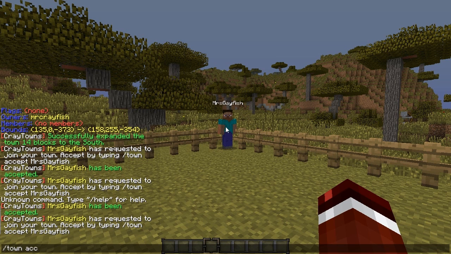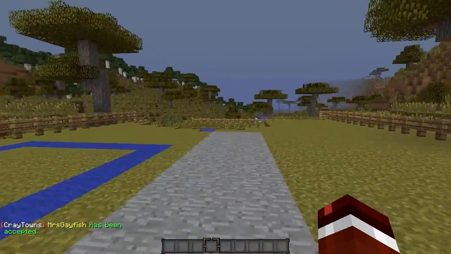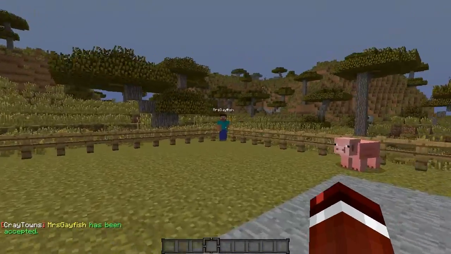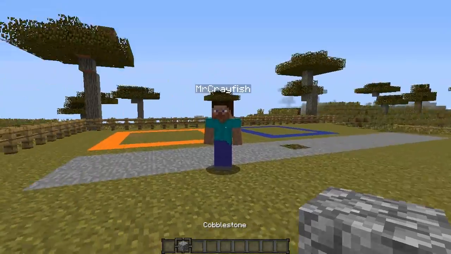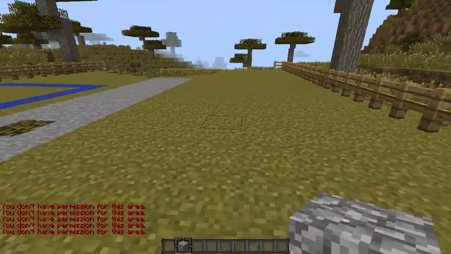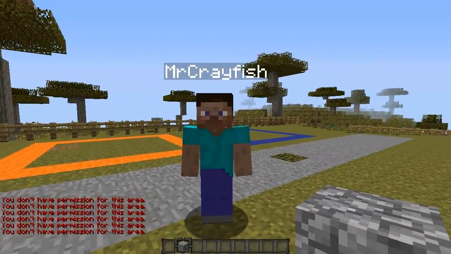Town accept Mrs. Gayfish. Press that and it will say Mrs. Gayfish has been accepted. So that means Mrs. Gayfish is now in our town district. Now if we go back into Mrs. Gayfish, even though we're added, we're not actually able to build in here. So to actually be able to build for now, you have to be added to a plot.